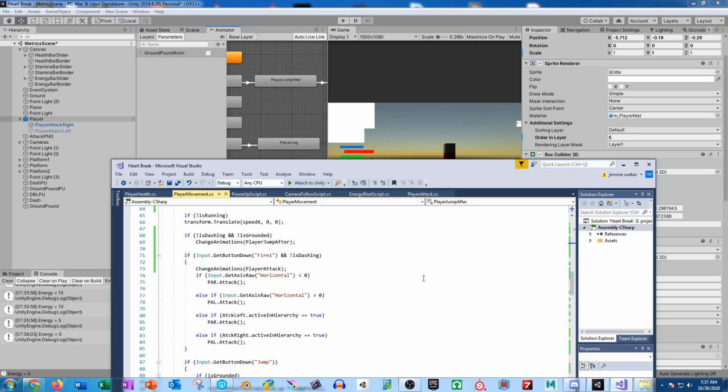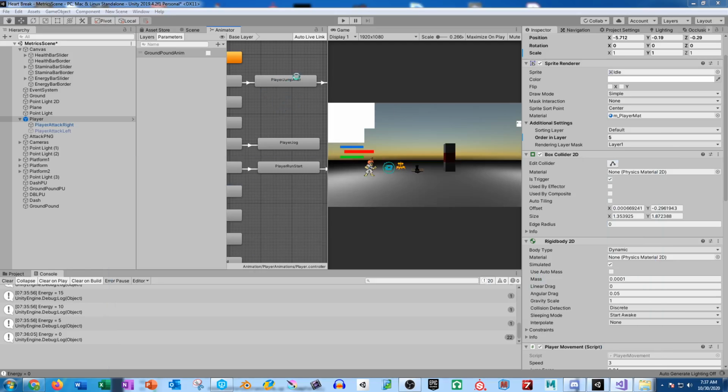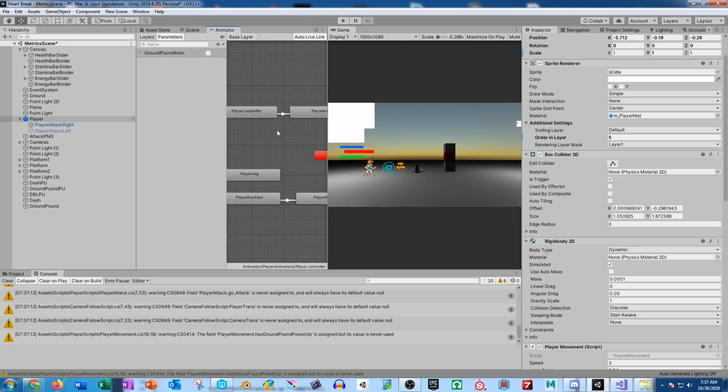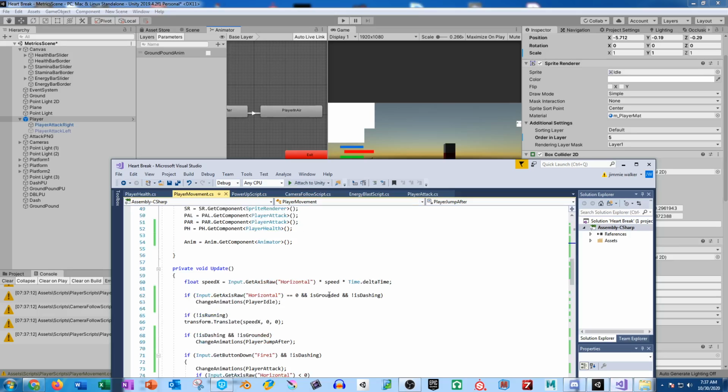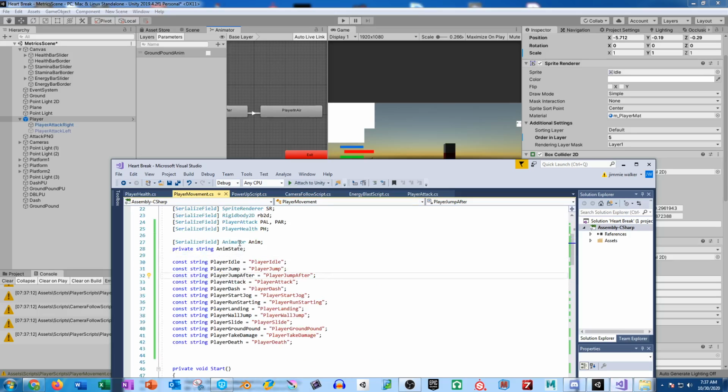So the reason why I'm doing it this way is because if you do a dash, we don't want to have that jump animation. Or actually, we don't even want jump after. We actually want the one after that, because this is where the player gets unsquashed. And then we have player in air. So that's actually going to be the one that we call, is player in air.